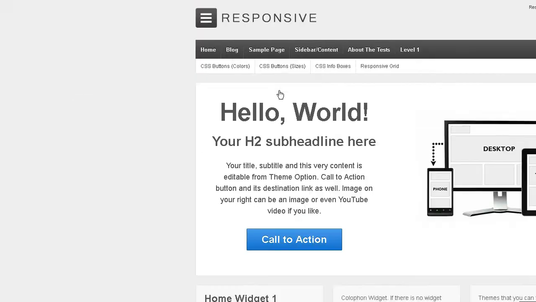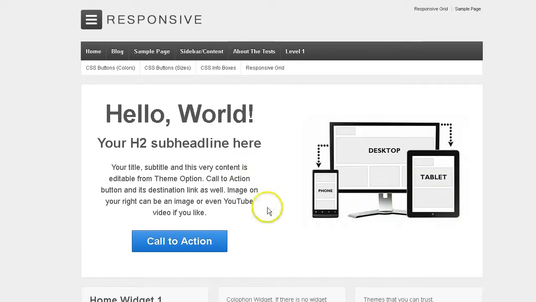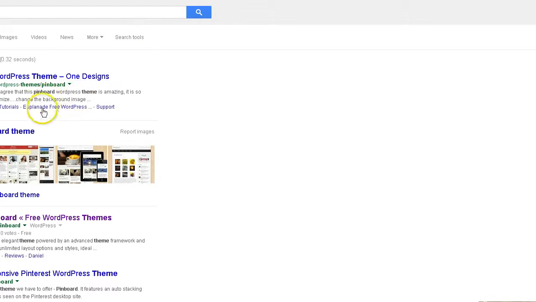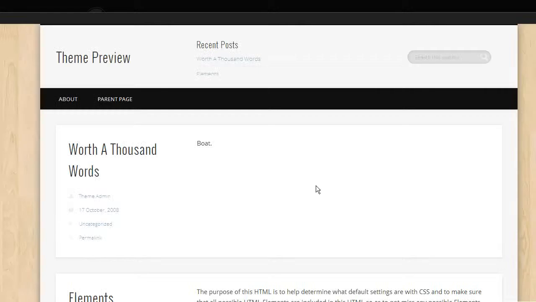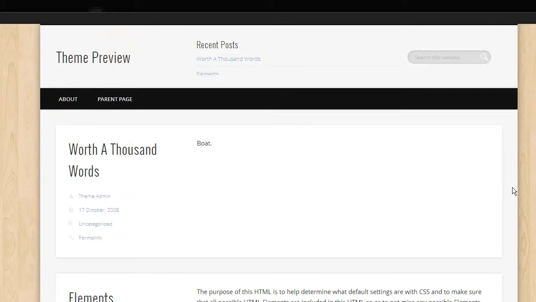Let me jump out of my design view and adjust my screen here. I'm in high resolution. And this doesn't just apply to the responsive theme from CyberChimps. Okay, let me go to another theme. How about the pinboard theme from WordPress? Let's pull up their demo. And as you can see, it's a clean, nice looking theme. I've used this for clients.